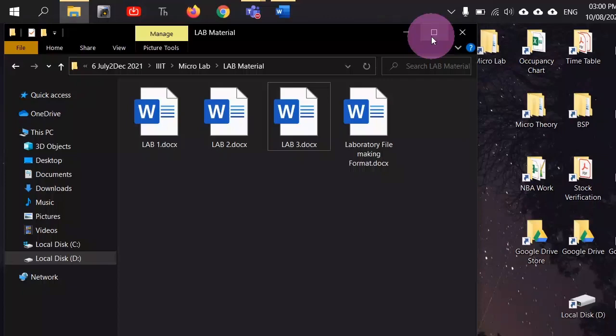Files share kar dijiye. Yeah, I have shared it. I have already shared it in your MS Teams in the files section, in the folder named lab material. Those files have been there since yesterday.